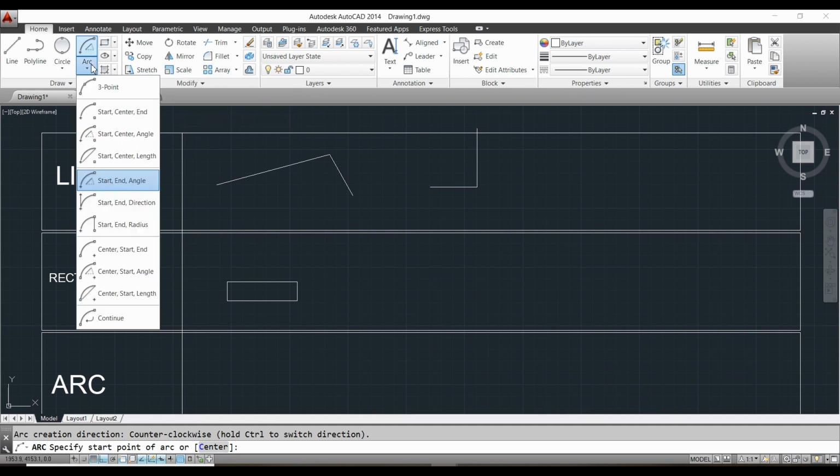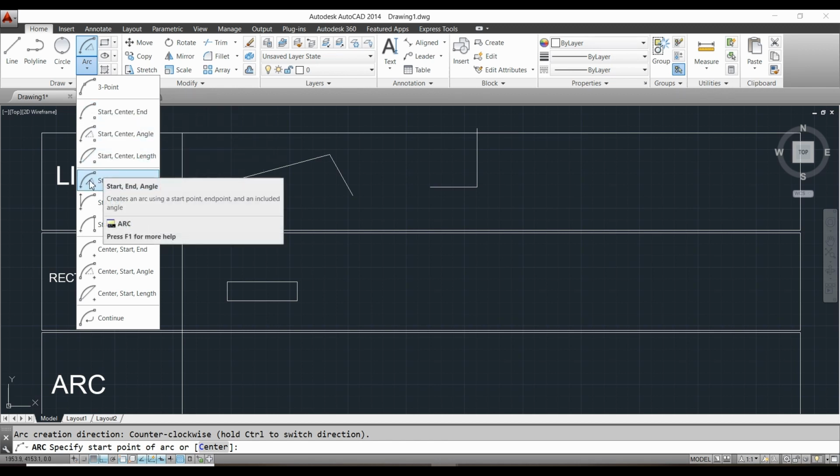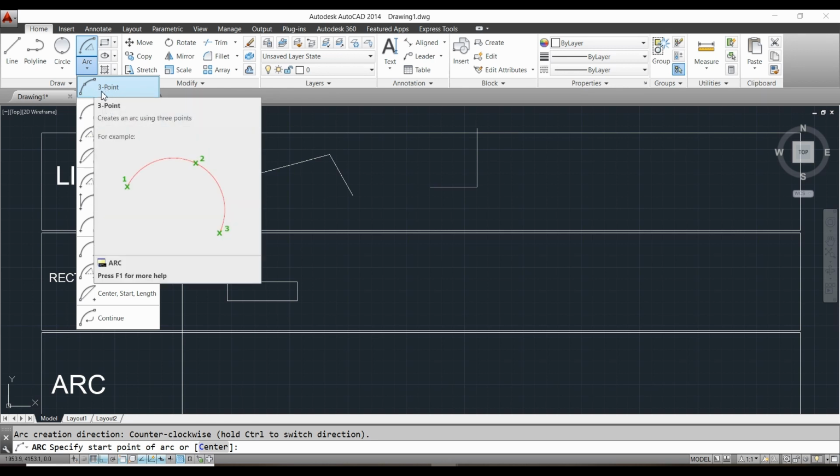So in the arc tool there are a number of options: arc by 3 points, arc by the center point, arc by center with an angle. So like that we have got a number of options. First we'll try to study how we can draw with arc by 3 points.